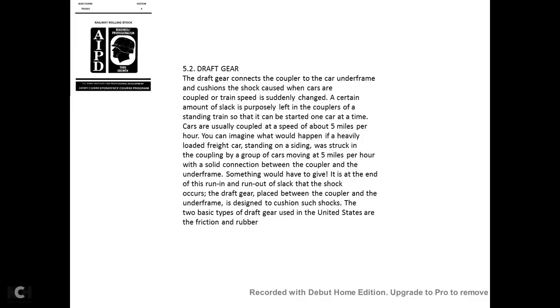You can imagine a heavily loaded freight car standing in a siding while it was struck by a couple of cars moving in at 5 miles per hour with a solid connection between the coupler and the underframe. Something would have to give at the end of the run out of slack with the shock of the curves. The draft gear placed between the coupler and the underframe is designed to cushion such shocks. The two basic types of draft gear used in the United States are friction and rubber.